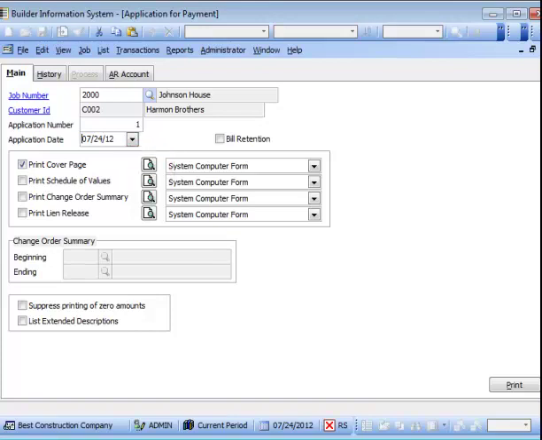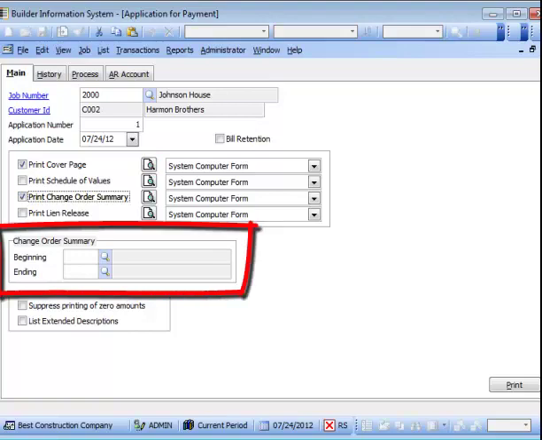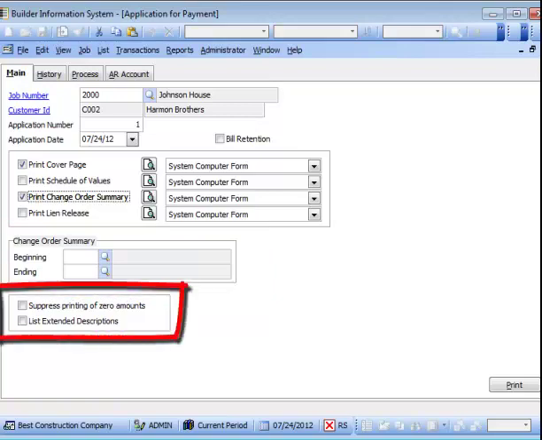When Print Change Order Summary is checked, the Change Order Summary boxes below will activate, providing the option to select and/or modify the beginning and ending change order numbers needed for the document. Note the print option checkboxes to suppress printing of zero amounts and list extended descriptions available in the lower left.